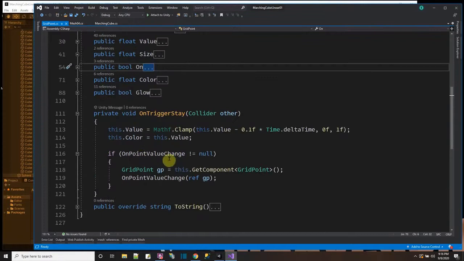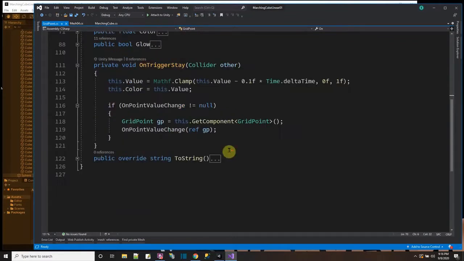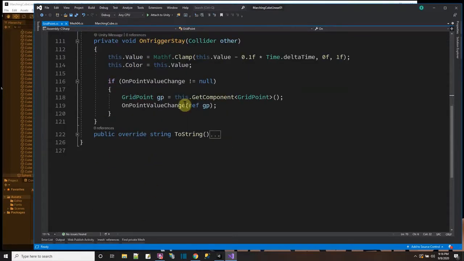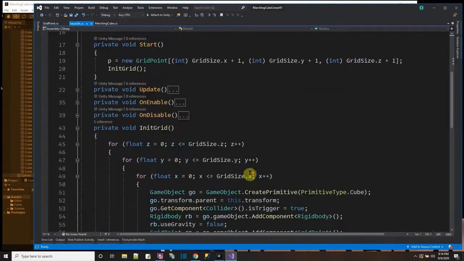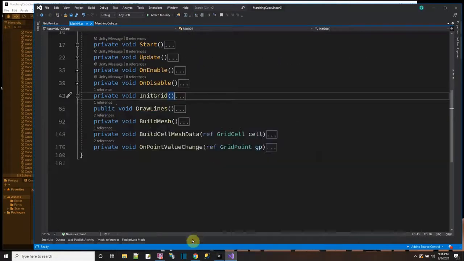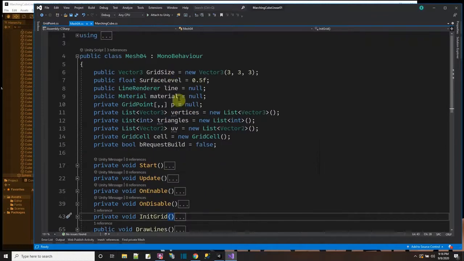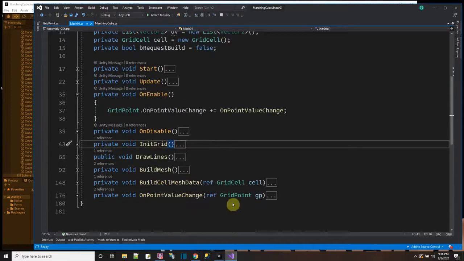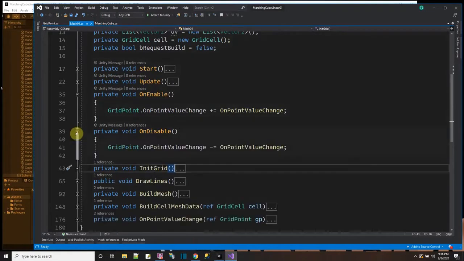So here, if somebody's listening to the event, on-point value change is not going to be equal to null. If somebody's listening to an event, then I just get this grid point script right here. This is the script for this point right here, and I call on-point value change, and that happens. It's going to call and go to mesh 4. And then here in mesh 4, this is basically how I use the marching class thing. Here in the on-enable, I listen to the on-point value change event. It's going to call my own on-point value change here, and you see it takes a grid point. And then when the script is disabled, it removes the listener.